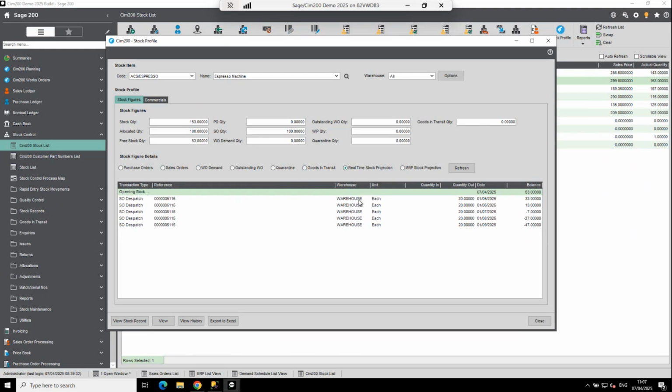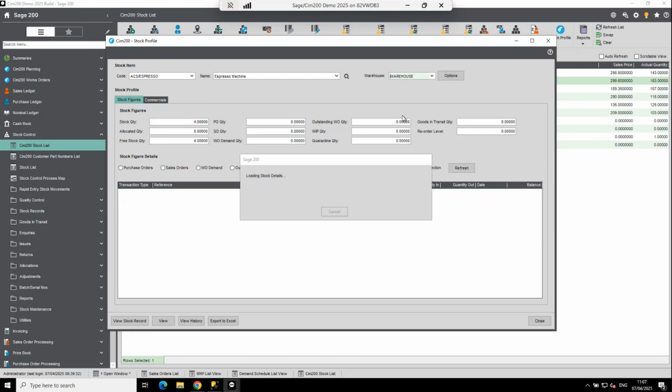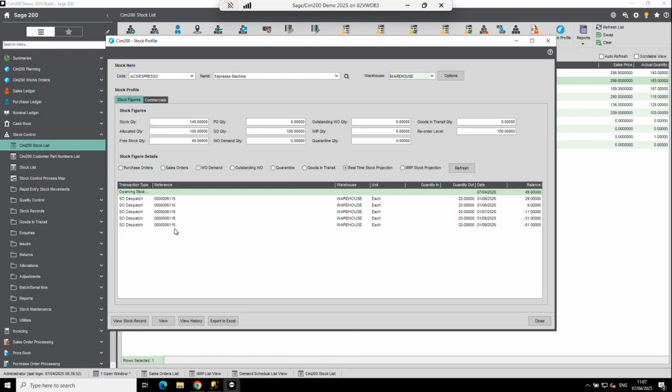We also have real-time stock projection as well as MRP stock projection for the item, and all of that can be filtered by warehouse. So let's have a look at Berlin. There's nothing going on in showroom. I have a few in stock, but there's nothing else going on, and all of my transactions are in the warehouse location.